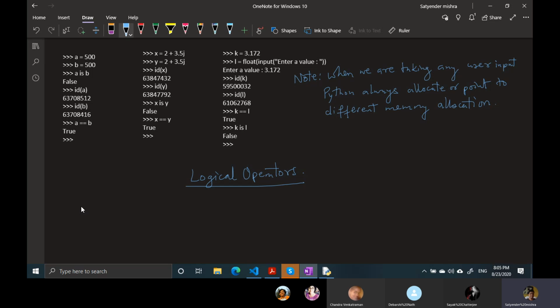This part will be covered, and then I will give you some idea regarding expressions also, and how implicit conversion takes place inside Python in numerical data types. So that I will teach you.